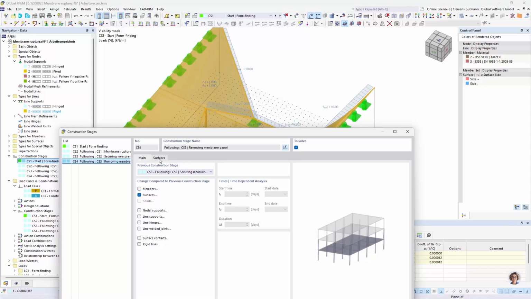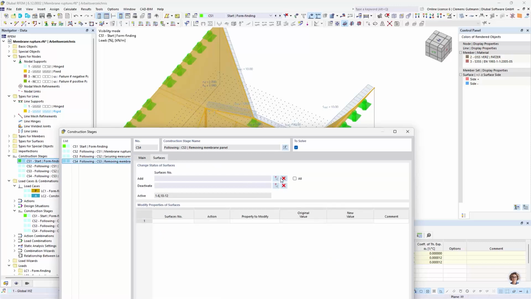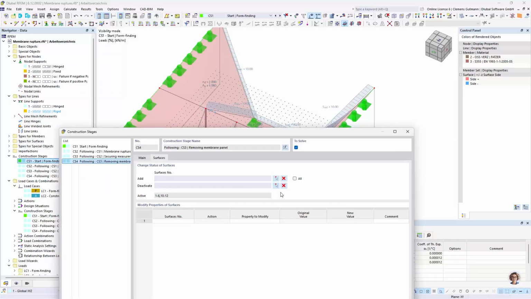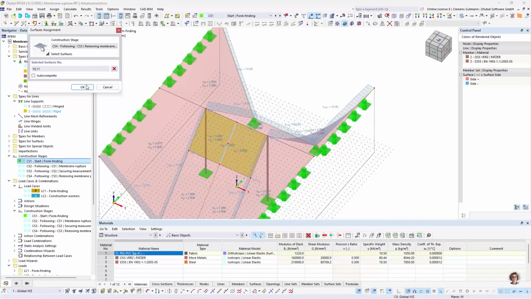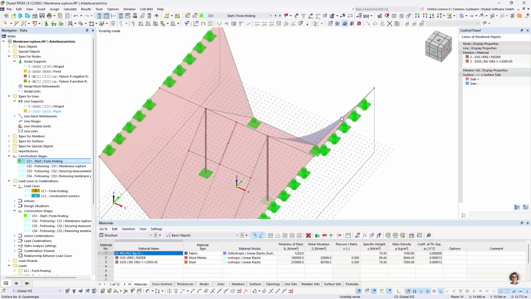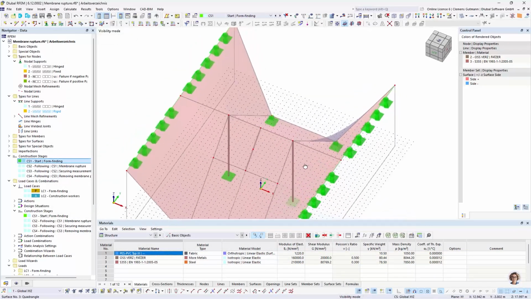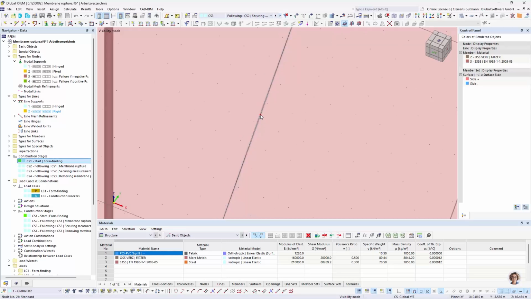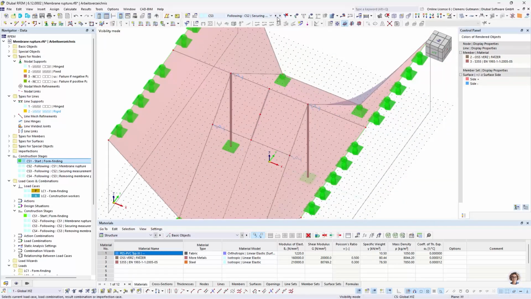And then we want to remove some more of the membrane. Deactivate them. Okay. And now it's done. So let's take a look. So in the beginning, we have all of the objects. Then the surface here is removed. Then the nodal supports appear, and then this membrane is removed.